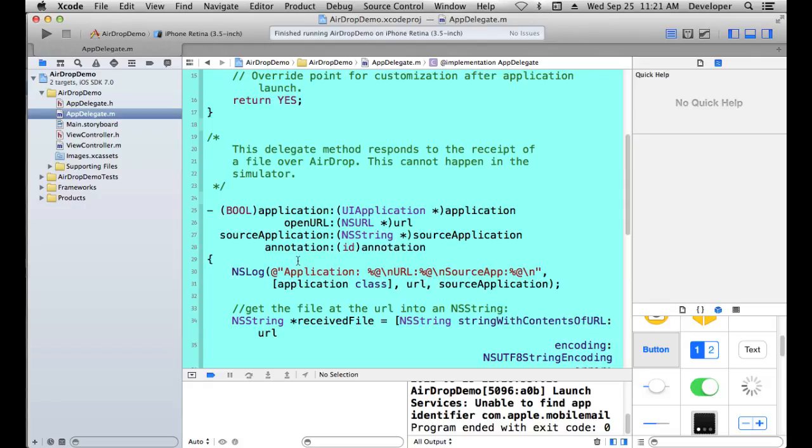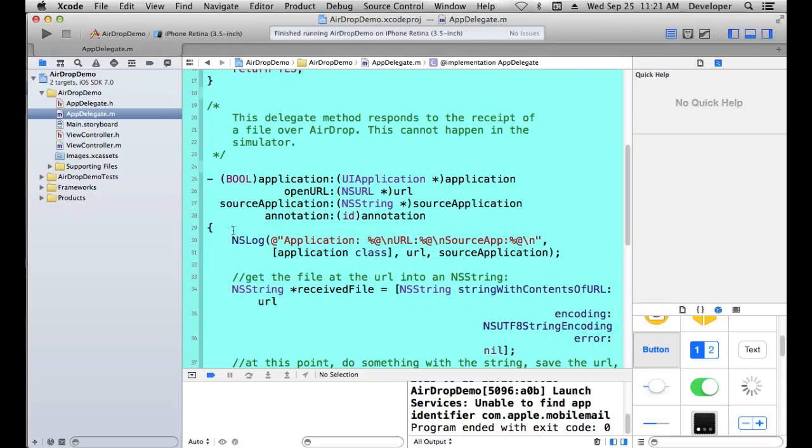So this one is new. application:openURL:sourceApplication:annotation:. The three important parameters here are the first three. Application is a pointer to the current running UIApplication. That's us. The URL is the URL that is received via AirDrop. The source application is the application from which that URL came, and that comes over as a string. And then annotation.